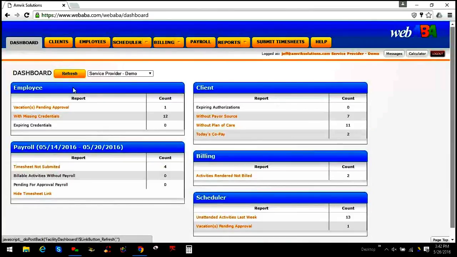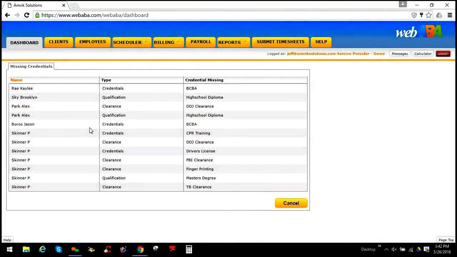The second one that we have is missing credentials. This is where any of the credentials are uploaded for any of your employees in the system underneath the HR module and employees. And if you have not uploaded any of those credentials or checked them off as not applicable, they will show here. So if we click on missing credentials, it's going to give us a list of the employees, the credential types, and the credentials that are missing. So again, we can go into the employee section, update those for each particular employee, and save that information. We can come back to the dashboard, refresh it, and those will be removed from the screen. Very, very simple to do these things within WebABA.